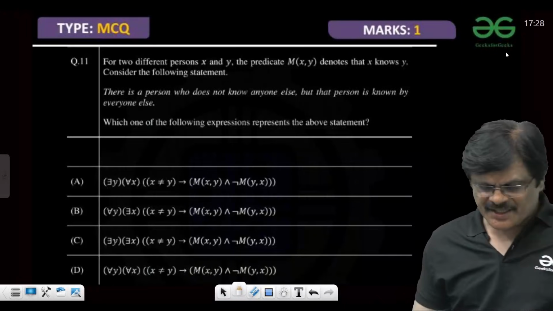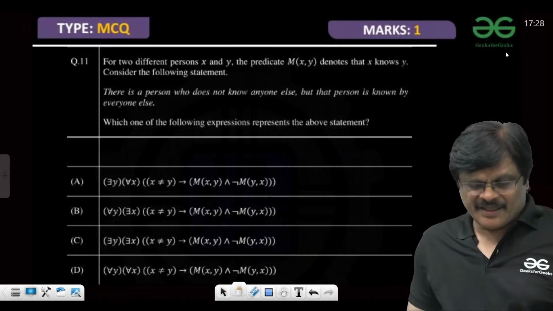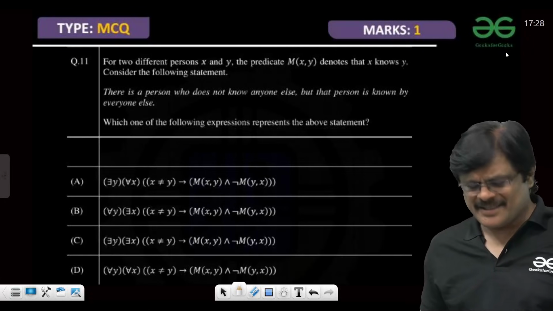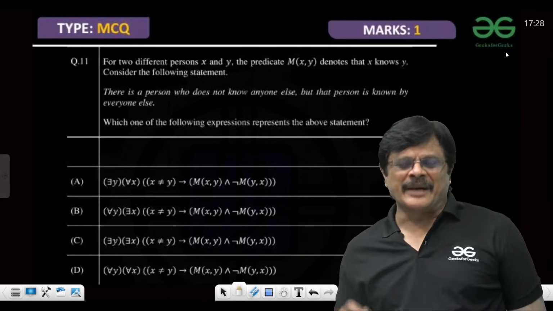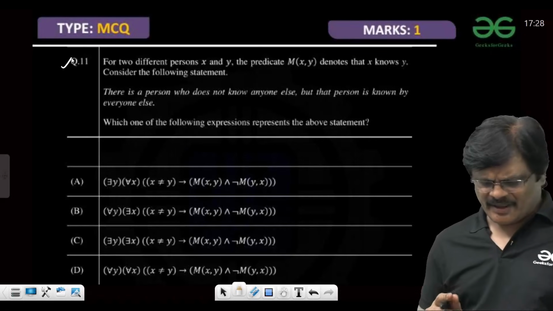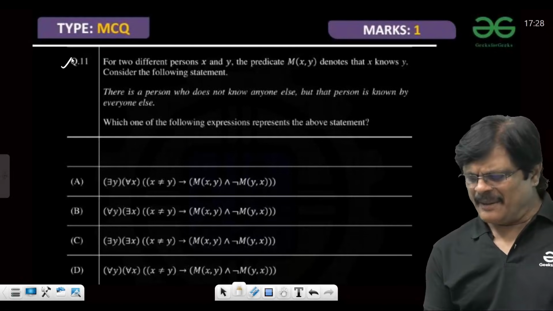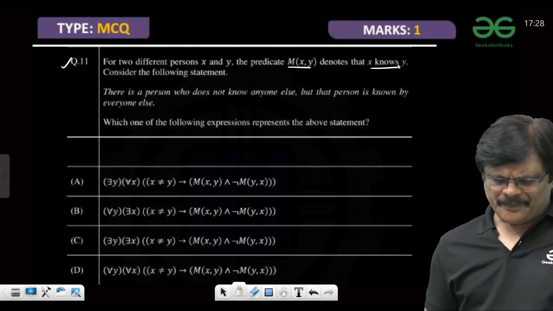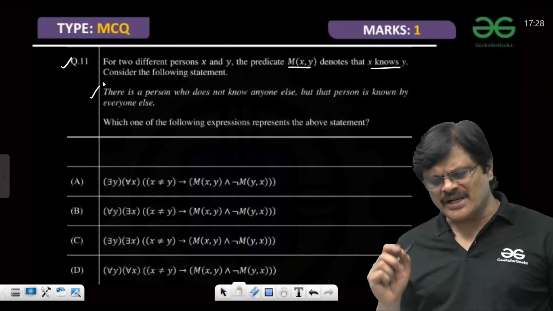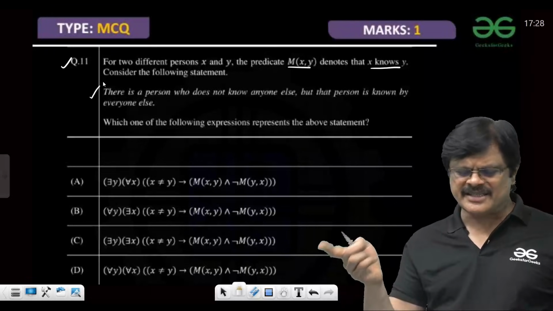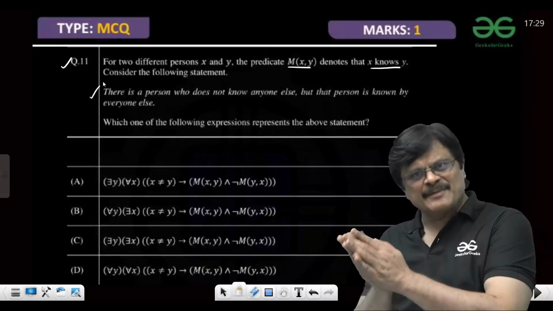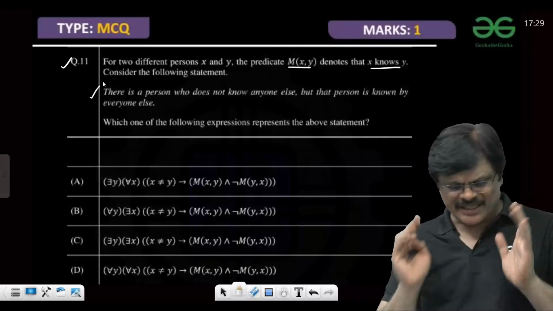Now let us consider the following problems given in Shift 2 GATE 2026 Computer Science in the discrete mathematics subject. First question, this is from logic, 1 mark question, MCQ. M(X,Y) means X knows Y, and we need to convert the following statement into a predicate. There is a person who does not know anyone else, but that person is known by everyone else. So this person does not know anyone else, but everyone else knows him. So that is the statement.